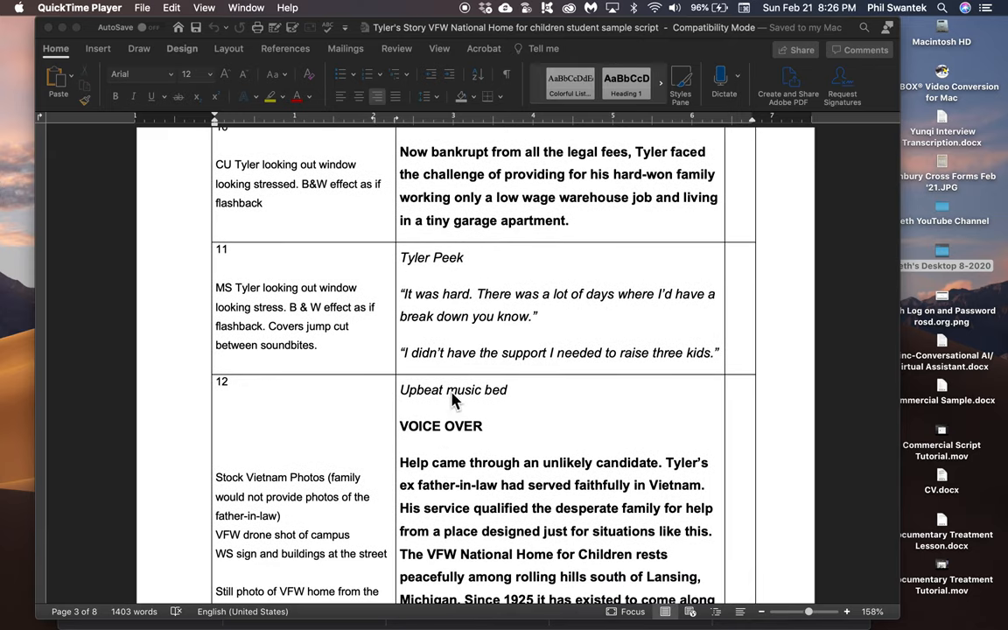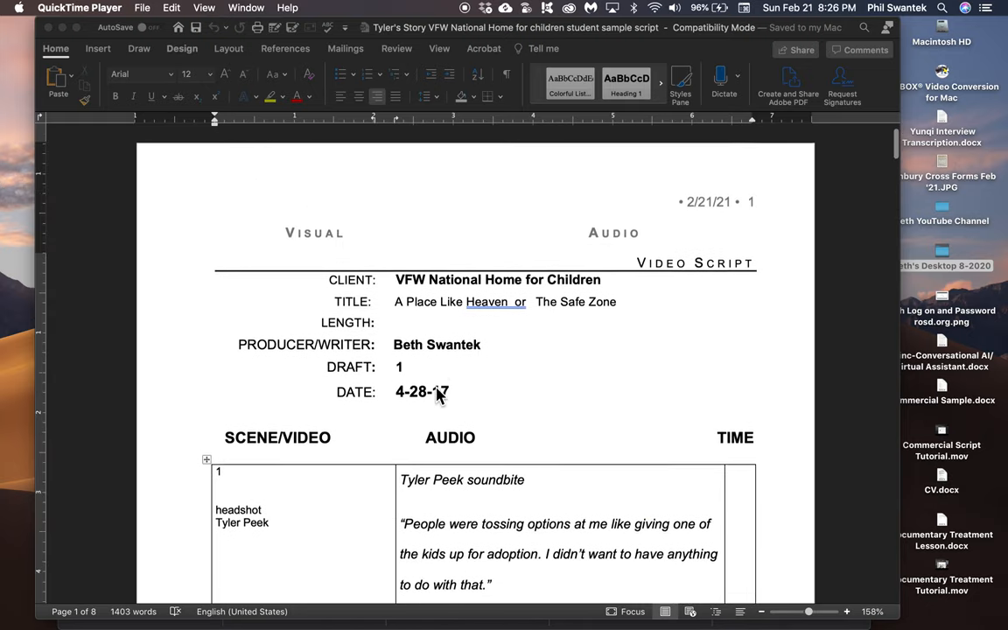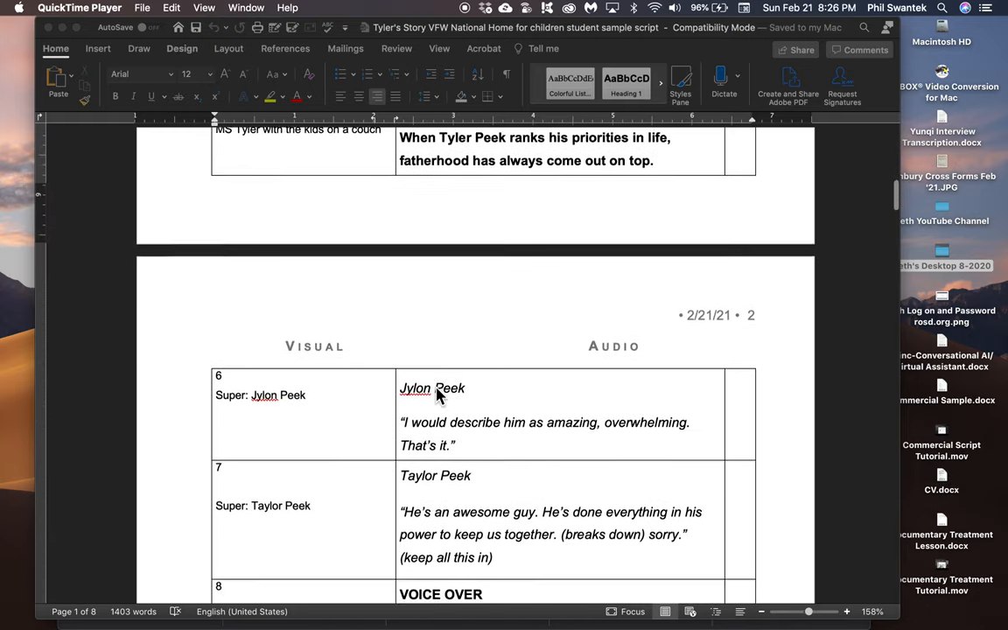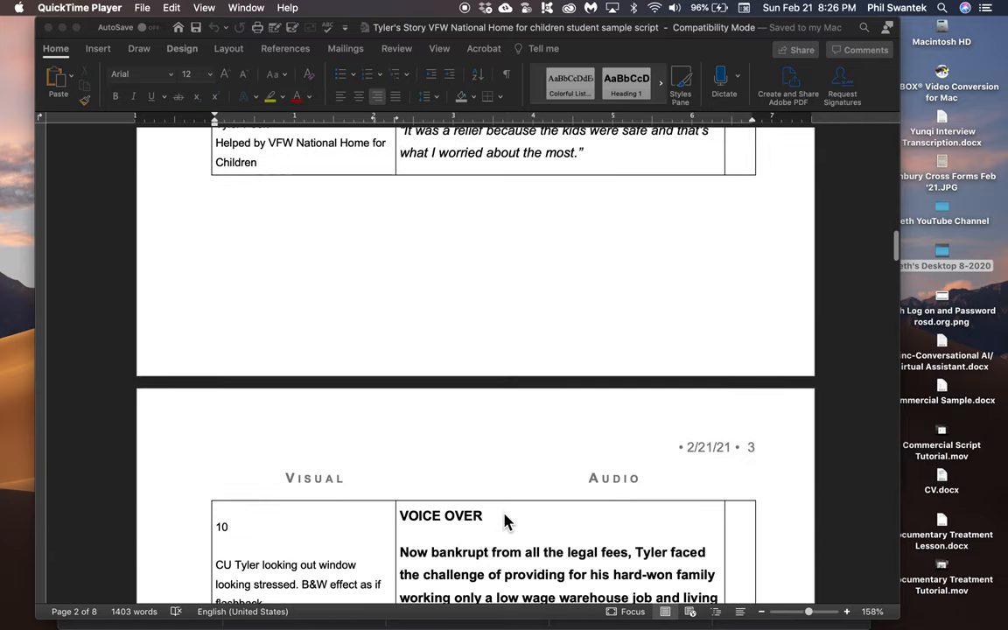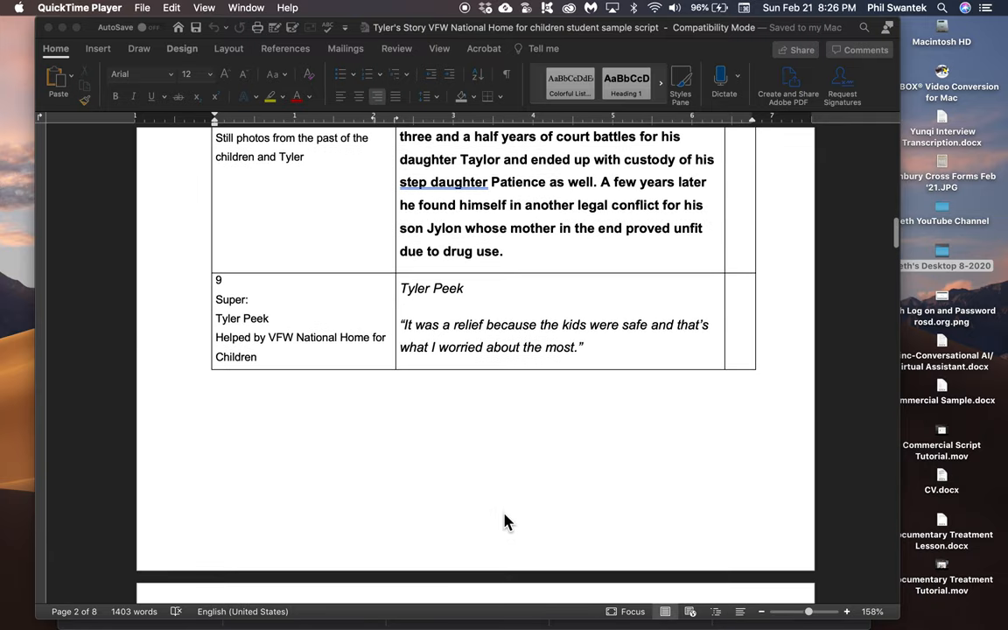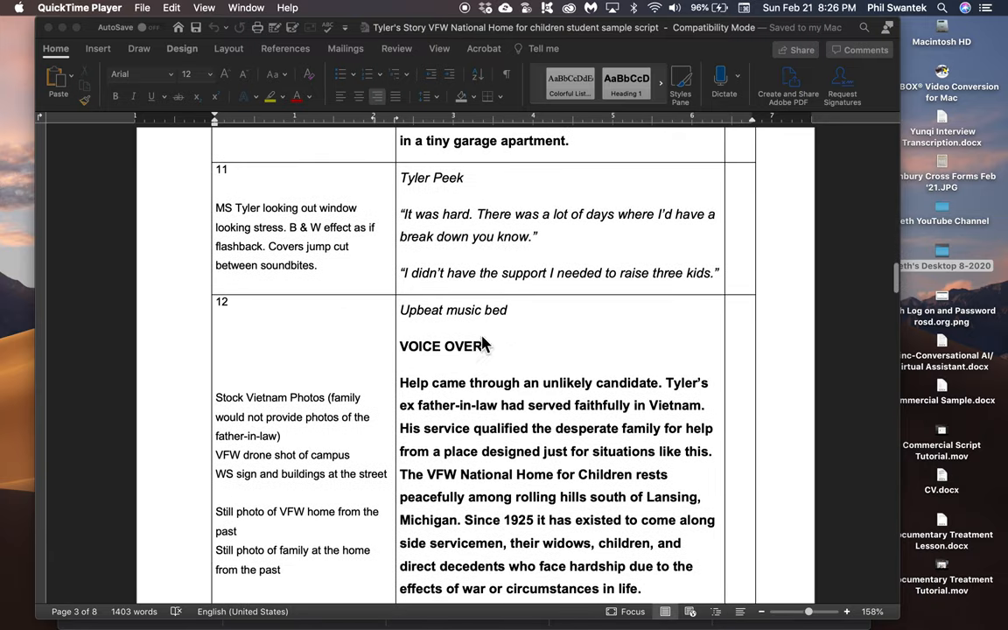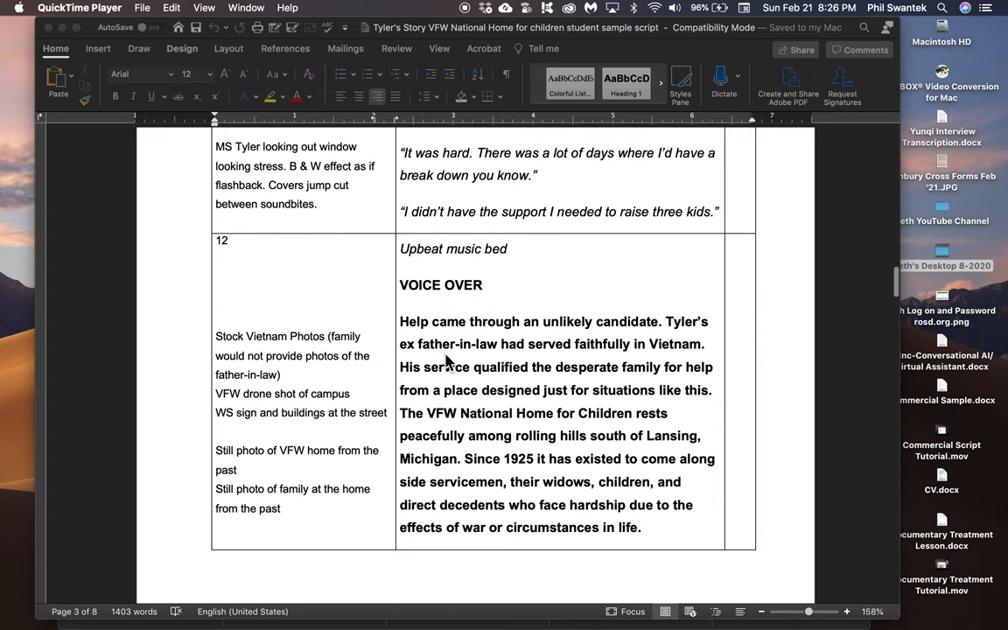Okay, now I'm changing my music bed, and I'm trying to think, did I have the music bed here? You know what, I don't have my music bed in here, but I did have one, and it was a melancholy, sad one right there. Let's see, go back to where I am. So now my music bed is changing because now things are going to start getting happier because they got some help. Okay, back to voiceover.